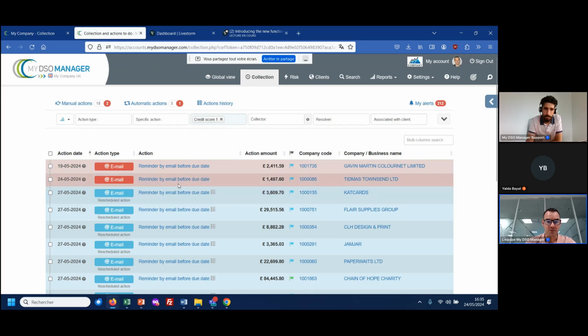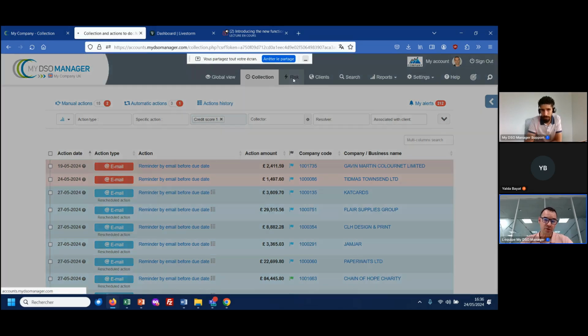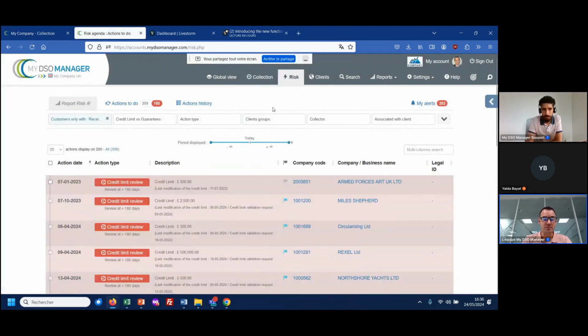I have only a reminder before due date. Of course, they are not overdue according to the rule that I have set. That's interesting. The same goes for the credit risk. For the credit risk, maybe I will focus more on customer levels 2 and 3, because I have to focus more on risky customers for credit risk management. So it's the same everywhere.